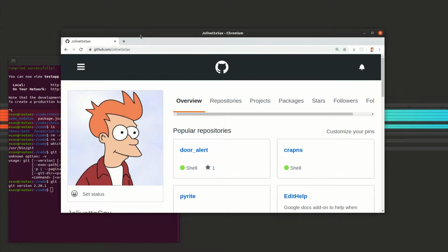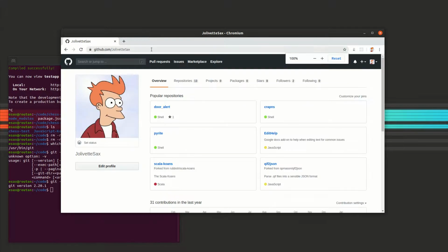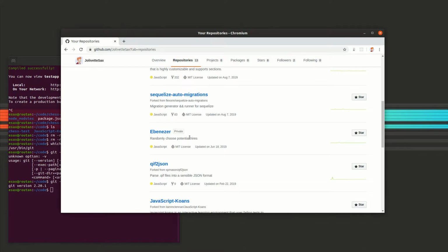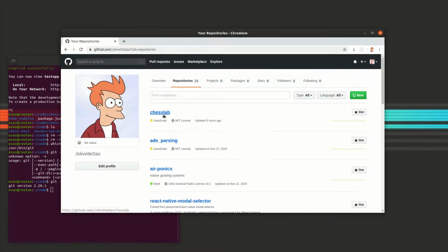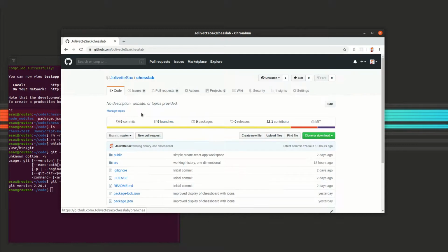I use a system called GitHub. GitHub allows you to host a repository. You can see I have a bunch of repositories that I've either created or forked from other projects. So let's go into this ChessLab one. If you go to this URL, github.com/jalavetsax/ChessLab, then you find yourself here, and you may even want to create a GitHub account, but you don't have to do that right now.